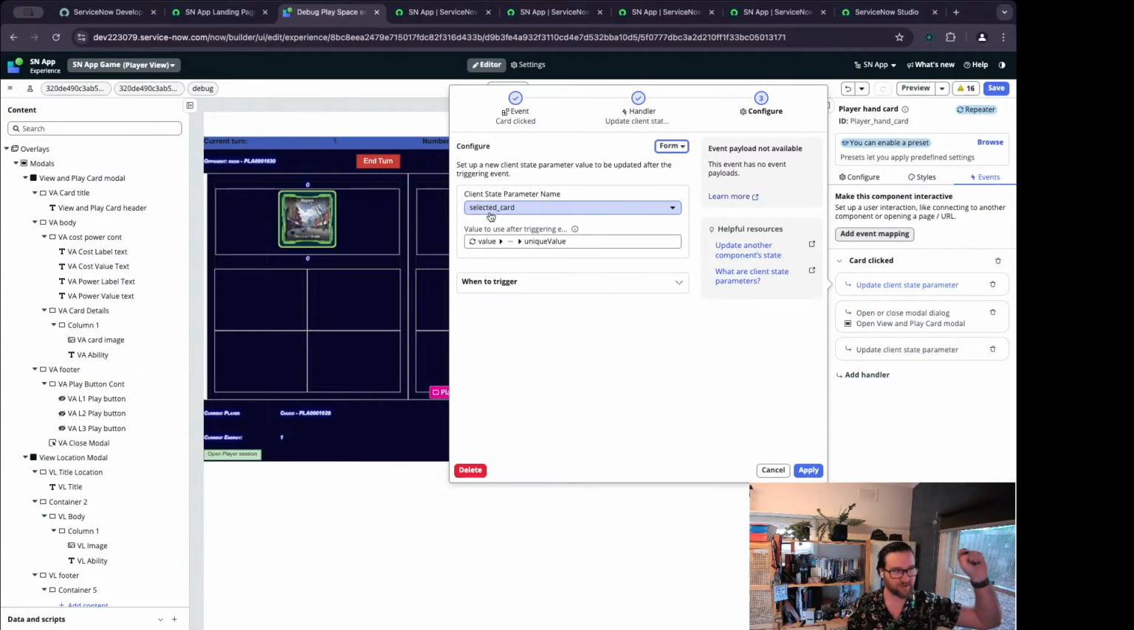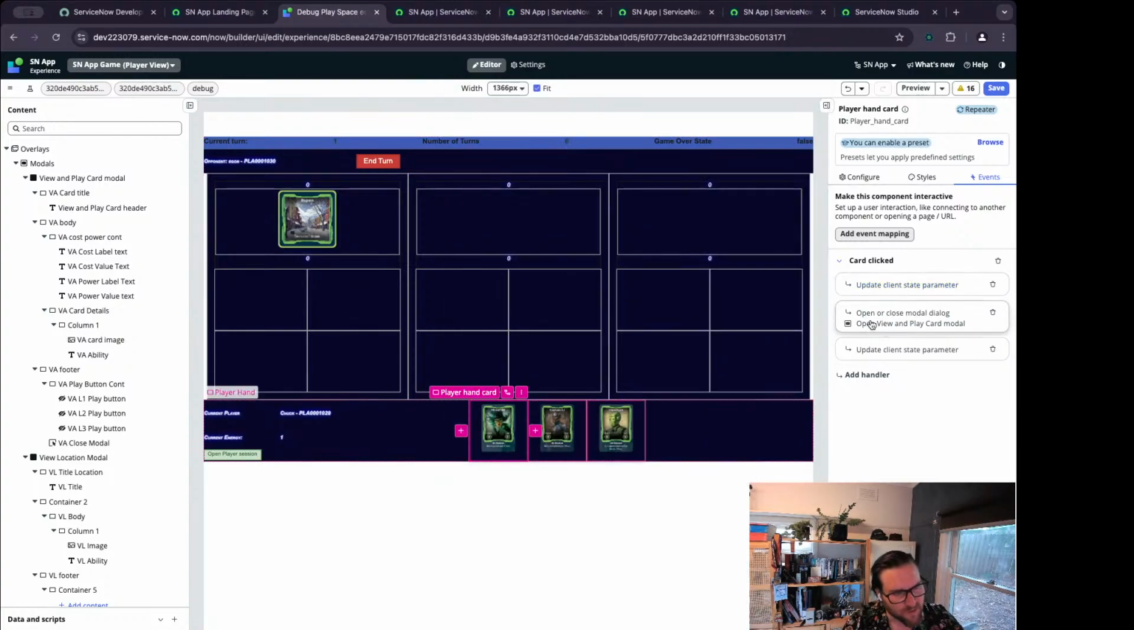So we're clicking on Aspen, we're clicking on Iron Chuck, whatever card we're clicking on, the card is putting the sysid of the card instance that was clicked into the UIB state parameter, so that the UIB knows what card is in focus right now when it starts talking to the modal. That's the first thing that we do. We are also opening the modal dialog, so we're going, all right, let's open the view and play card modal.